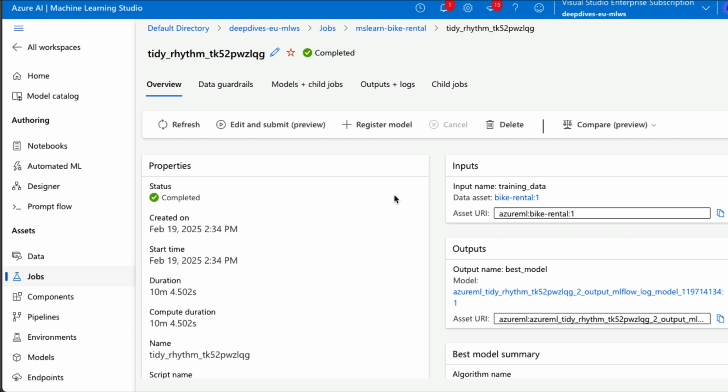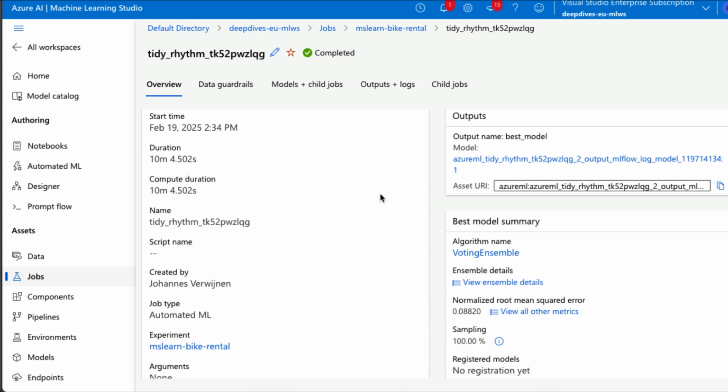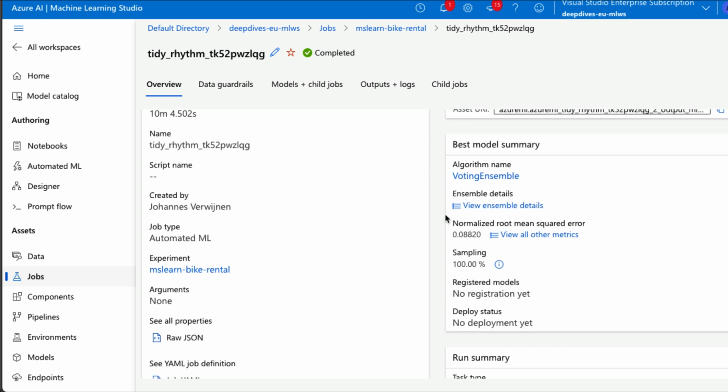All right, we can see the status is completed. It did take about 10 minutes, a little bit more, for it to run through. It's okay. So now under this overview, we can see that there is this best model summary over here in the bottom right hand side. So the algorithm that won was the voting ensemble, and it even gives us some details.